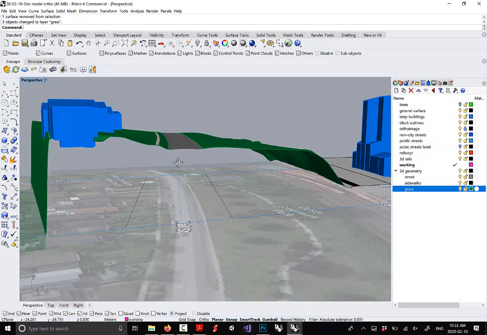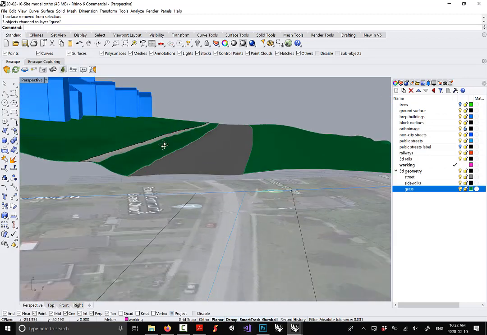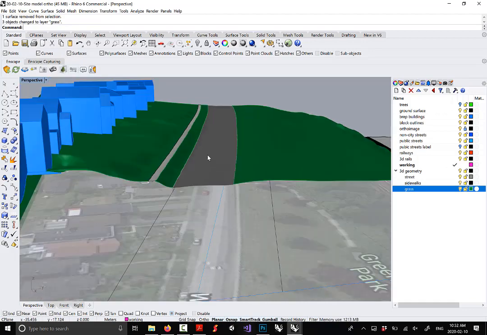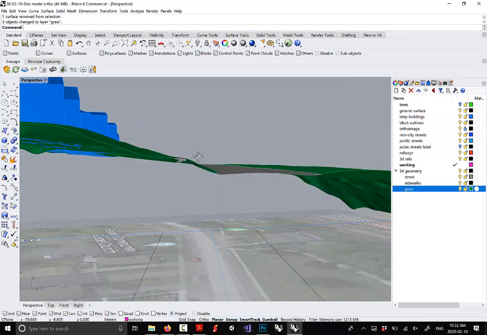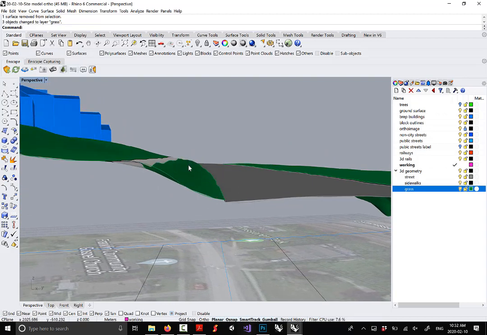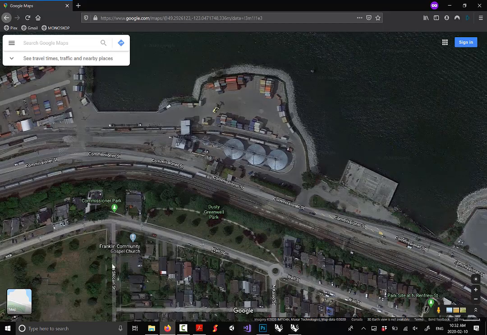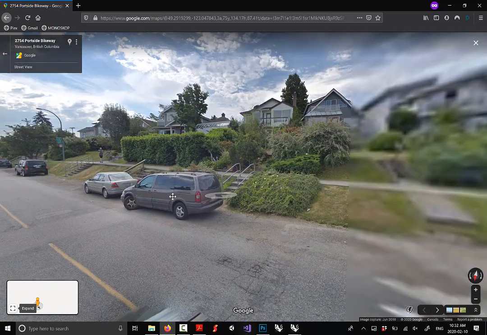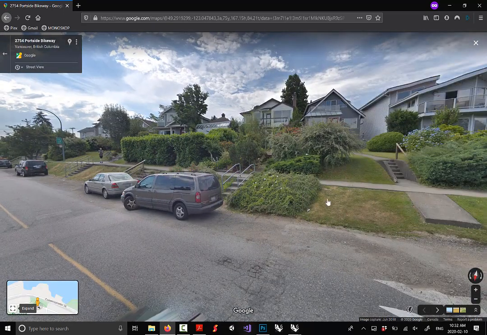So the other thing you can do, and I do all the time when I'm developing a site model like this, is Google Street View is your friend. For example, you might be wondering, why is there this weird bump right there? That doesn't make much sense. If you drop your little yellow guy in Google Street View, you can see, oh, okay, cool. There's steps up to that sidewalk.